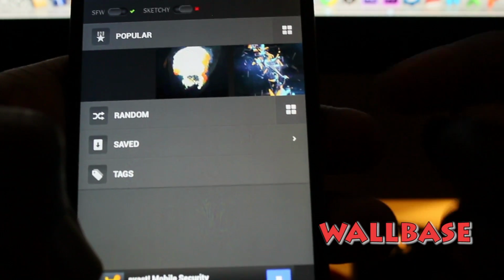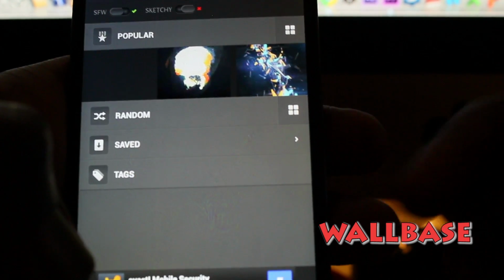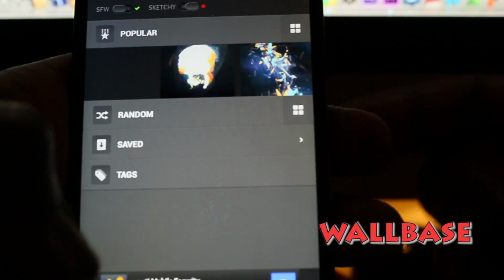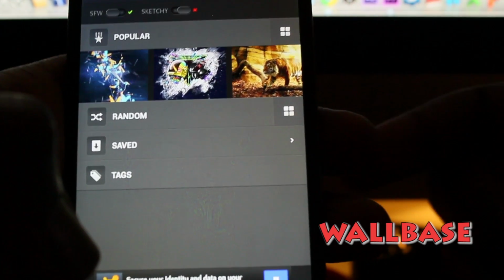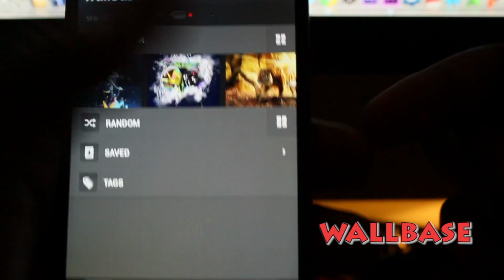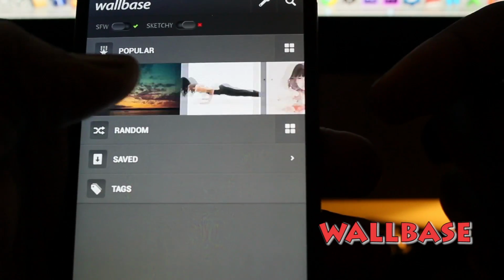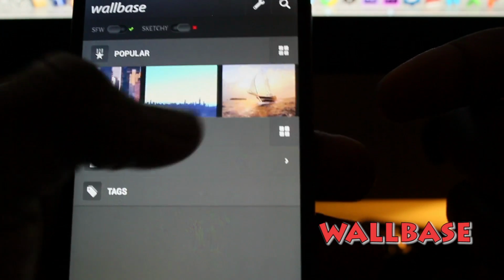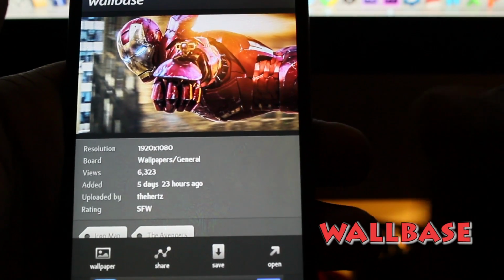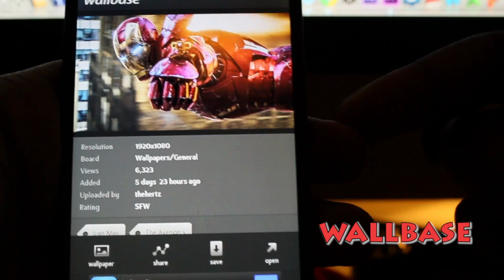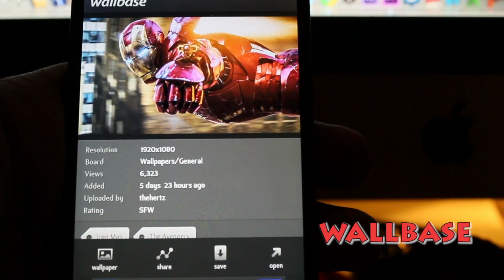But Wallbase is an app that basically allows you to download loads of high definition wallpapers. As you can see on the home screen, it gives you all the popular wallpapers which are trending at the moment, and you can just scroll across until you find the one that you actually like. So say for example this Iron Man wallpaper, it will tell you the resolution of the wallpaper. It does go from 1920 and above.